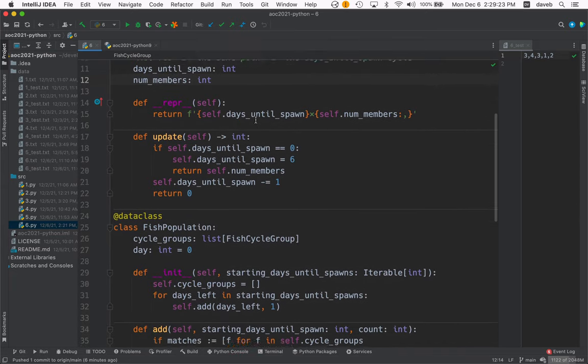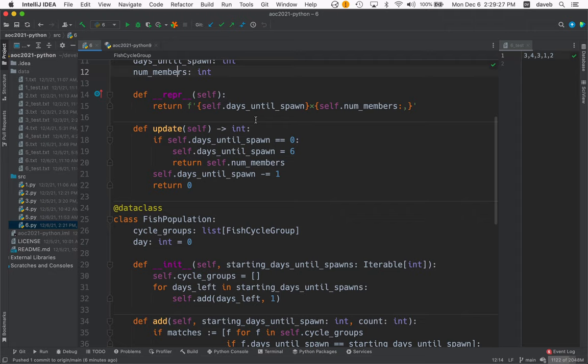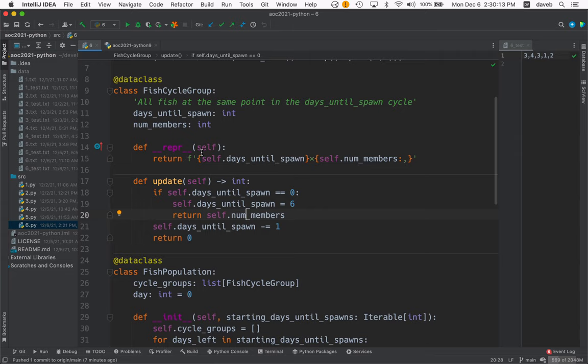The update method implements the logic for indicating that a spawn is needed and also decrementing the days until spawn. So when the days until spawn gets to zero, then we reset it to six, and then we return the number of members, because each member in this group is now going to cause the spawning of a new fish. So the update method returns the number of fish that should be spawned as a result of this update. If we haven't reached zero, the time when we do the spawning, then we just decrement days until spawn and return that zero new spawns are to occur. All right, that's the fish cycle group.